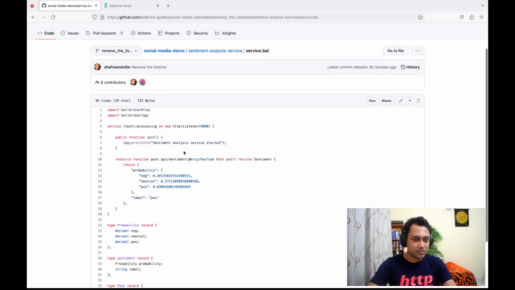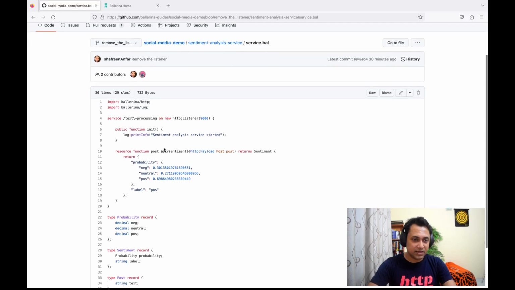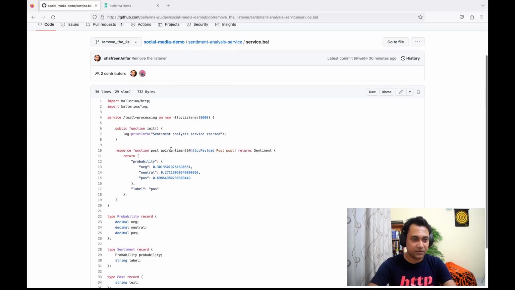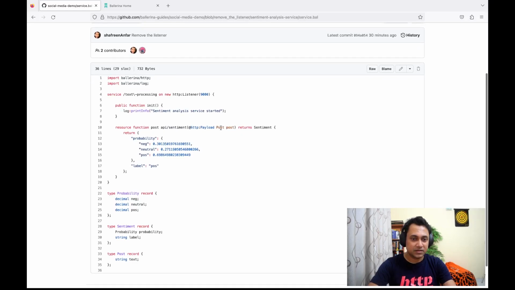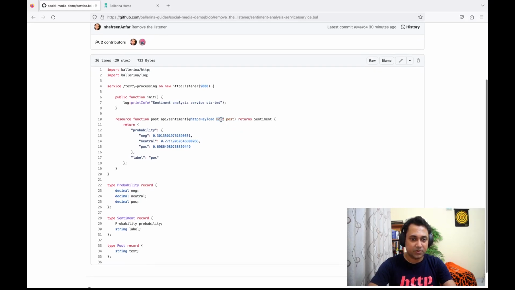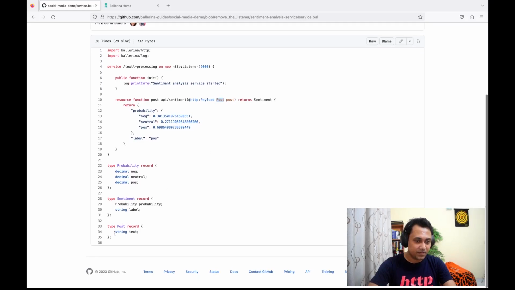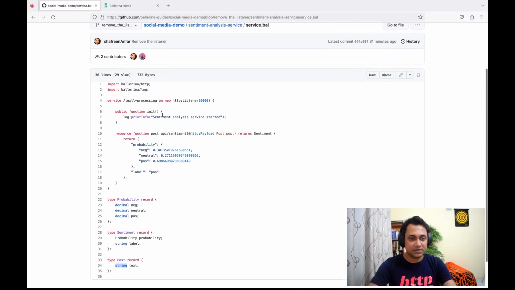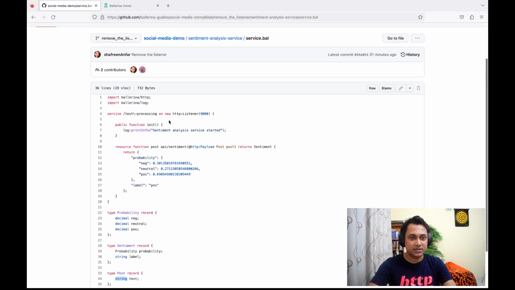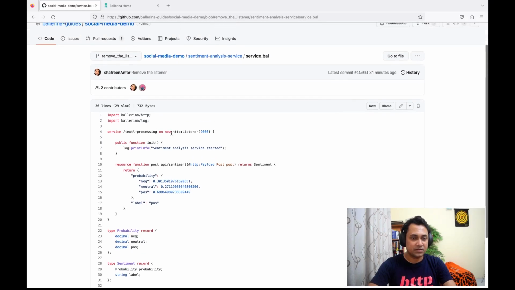So here you can see, if you look at the API, the API is quite straightforward. Base path is text-processing. And then inside that, there is an API resource called api/sentiment. It requires a payload type post. So if you look at the definition of post, it is something like this. So let's start this service. Again, as I mentioned earlier, this is a mock service, but there is a real service. If you want, you can try to connect to that as well.